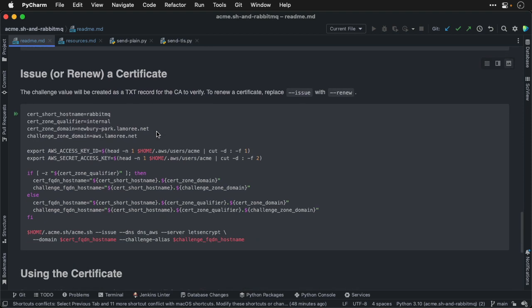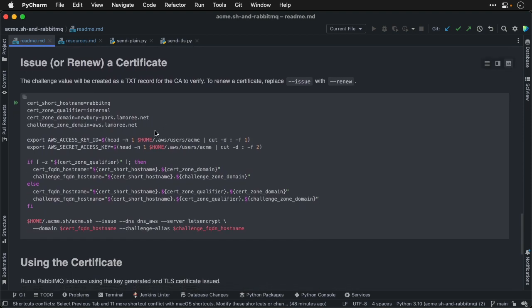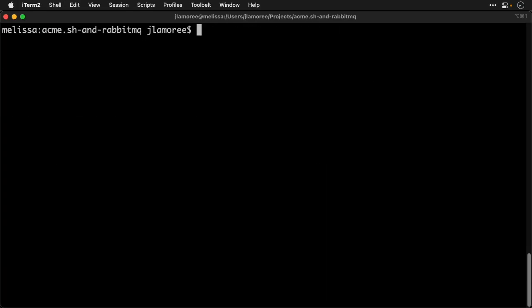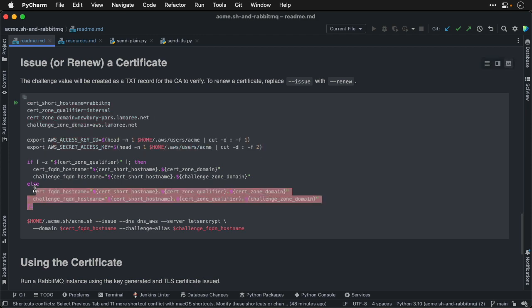So now we want to actually do the request for issuing a certificate. And to renew, all that is necessary is to replace issue with renew. It will look at the existing files in that .acme.sh directory and perform the renewal. So this already exists, but I'll copy it anyway. And this already exists.